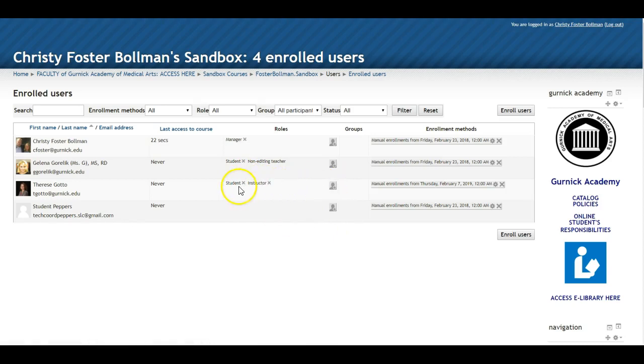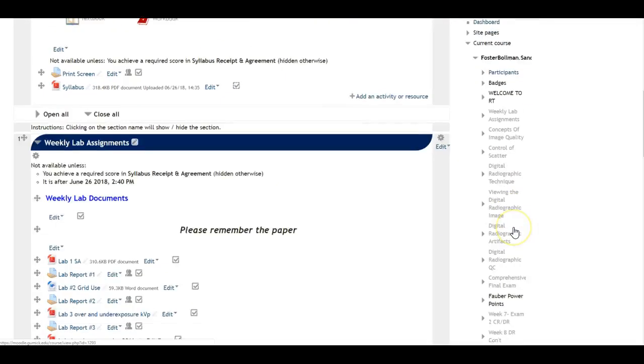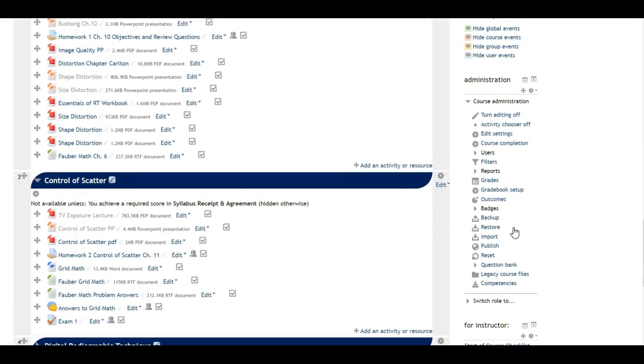Okay, so I can delete, I can change her, I can do whatever. So that's how you enroll users into the course. If you have a student who's not enrolled or you want another instructor to take a look at it, that's what that's for. To access the enrolled users, the easiest way I think is to just take a look at the grade book. That's how you know who's enrolled in the class.